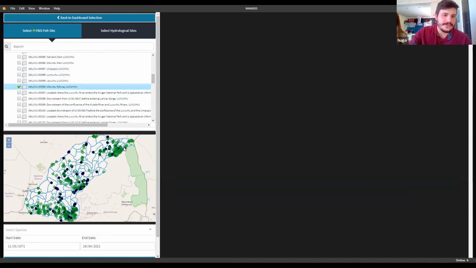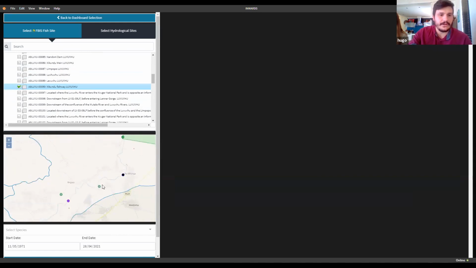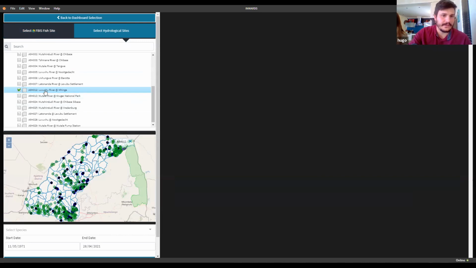Okay, so just to show, let me just actually zoom in. All the green sites, as I said, are your biodiversity sites or fish sites in this case. All the blue sites are hydrological sites. So you can click on it and it will select it. So now I've selected a fish site as well as a hydrological site. We've already pulled the data from FBIS.